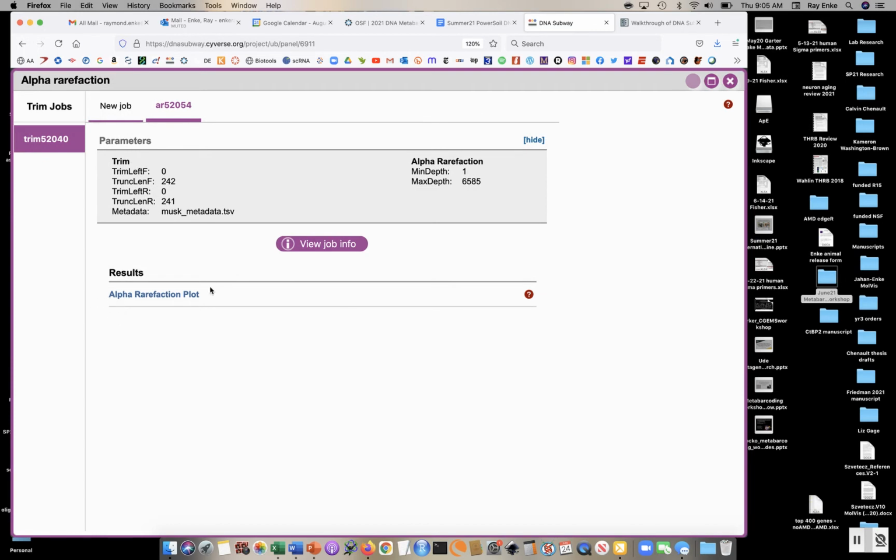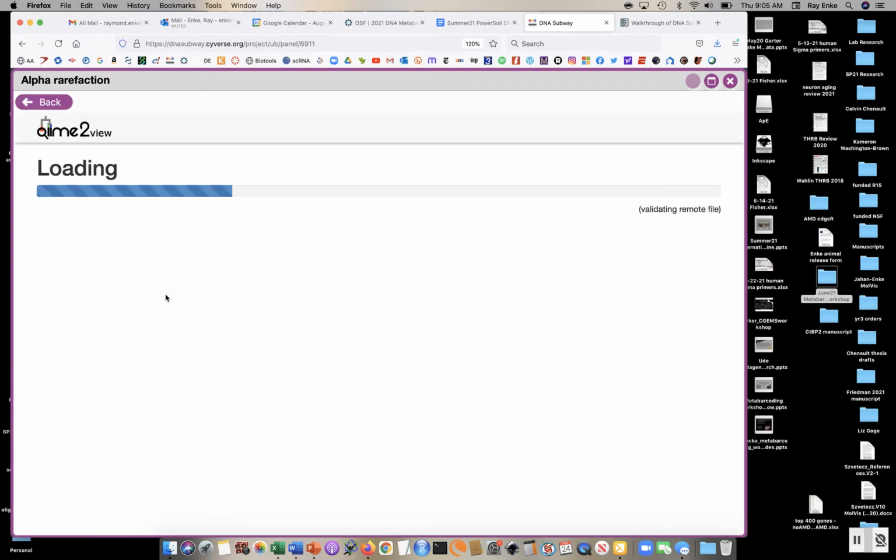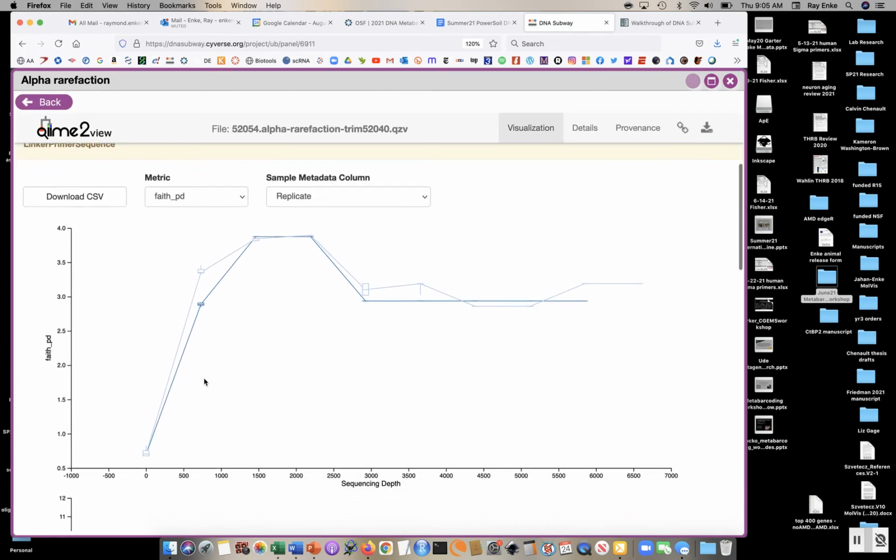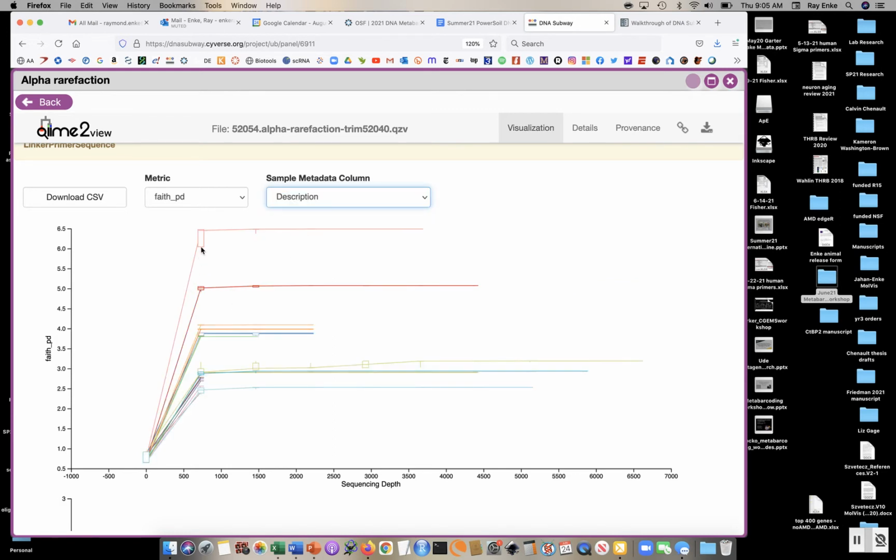And what we'll get is this alpha rarefaction plot. So this is another one of these interactive plots. It has some things you can choose here. We want to use the sample metadata column of description. That's going to list all of our samples here. So this is all 20 of our samples.